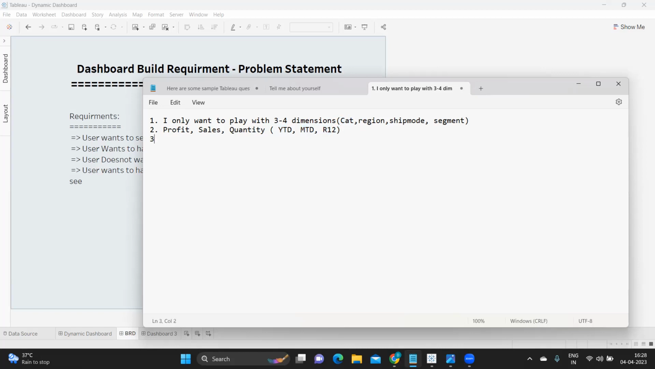Along with that, he also wants to see the total value for the measure he is selecting. For example, if he is selecting profit, he wants to see the total profit as well.